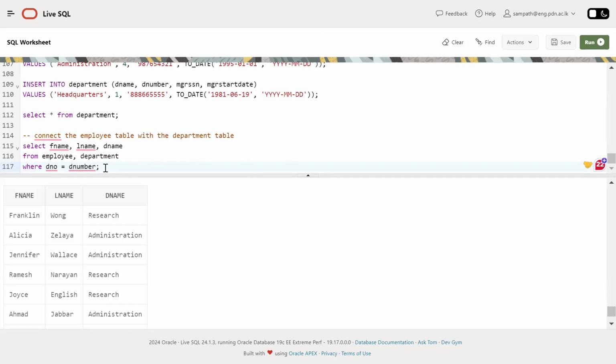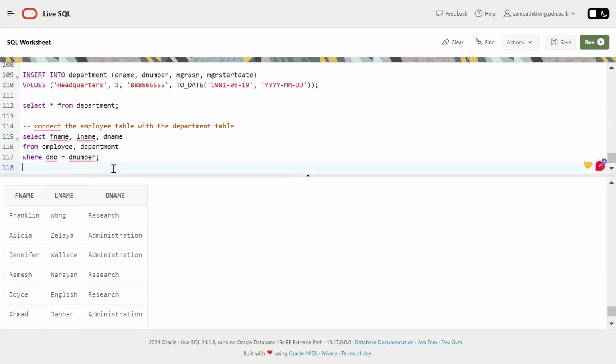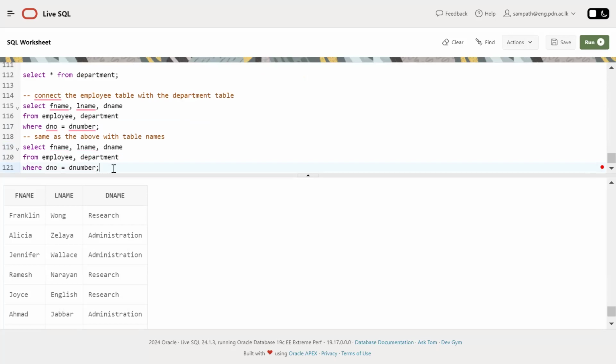This is another way that I can type the same thing, right? Same thing. Same as the above with table names. What do you mean by that? I will put this, instead of saying department number, we put the table name as well.